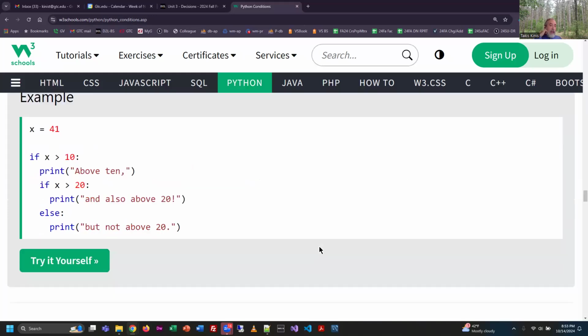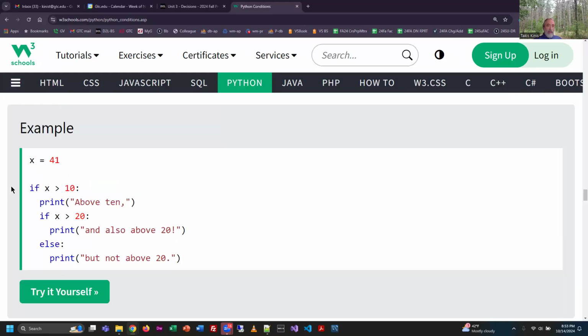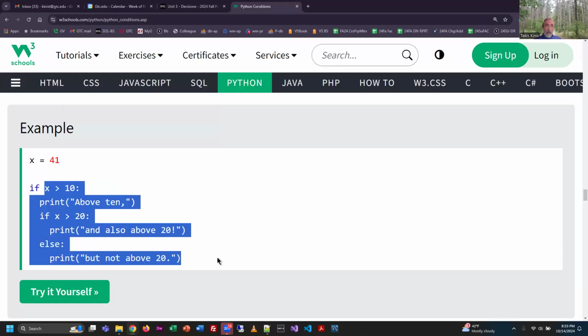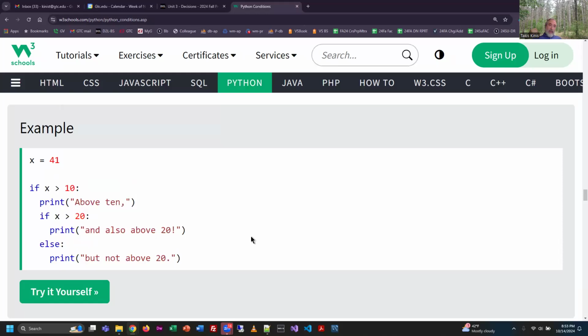The other concept that we will look at, and it might not happen today, is this concept of if statements inside of if statements. So for example, if I have this statement be true, x is 41, is x greater than 10? True. So we're going to print above 10. Then we check to see, is it greater than 20? That's also true. So also above 20. But if it wasn't, then the else would print out. So this is what we call nested if statements.